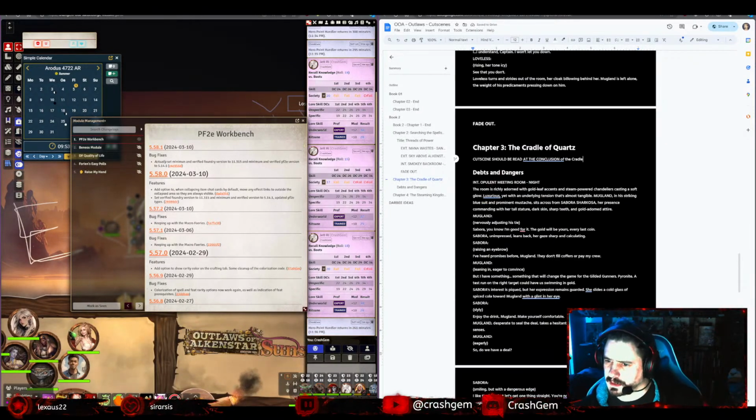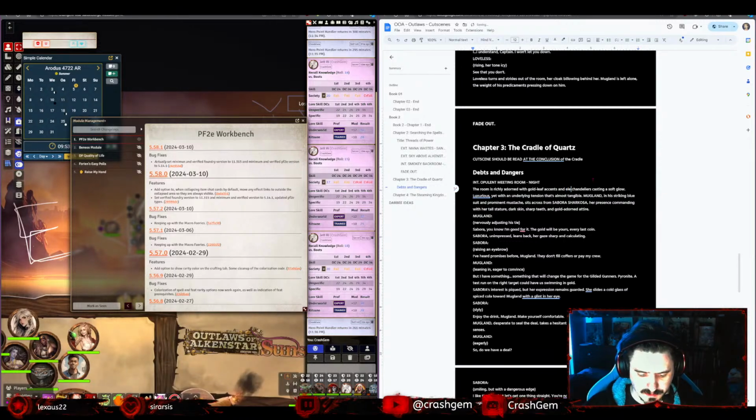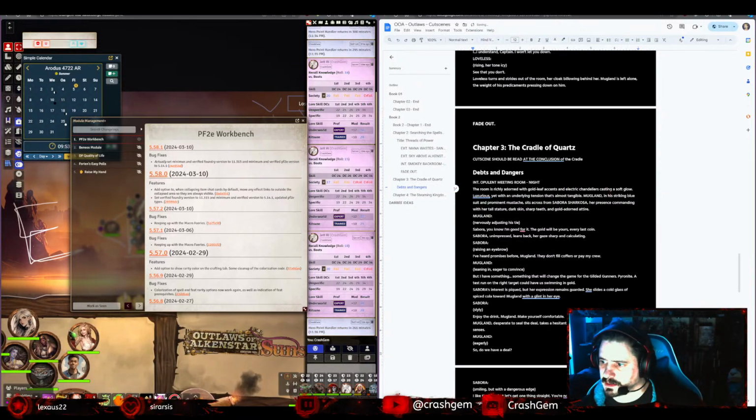All right. Opulent meeting room at night. The room is richly adorned with gold leaf accents and steam-powered chandeliers casting a soft glow. What the fuck is a steam-powered chandelier? That's so dumb. We're gonna put electric. There we go. Chandeliers casting a soft glow.